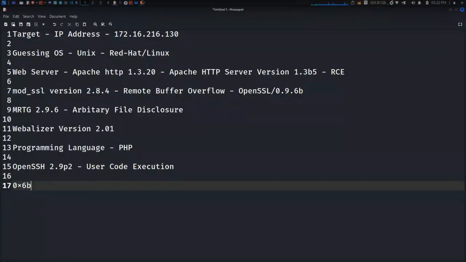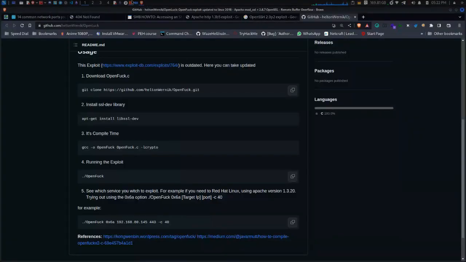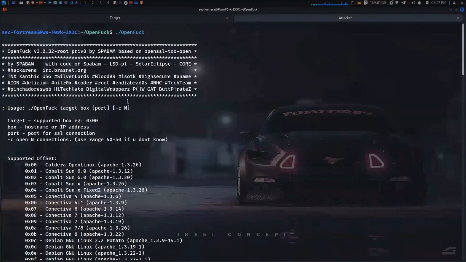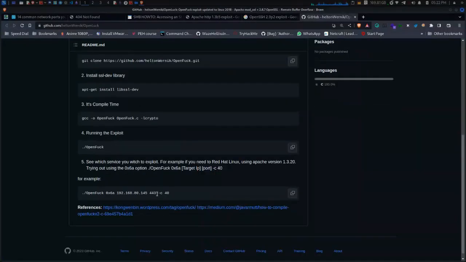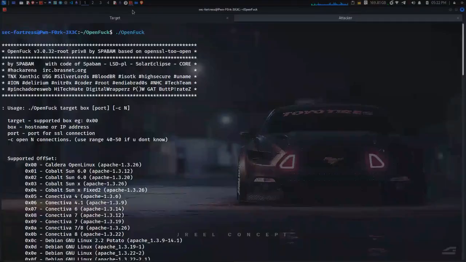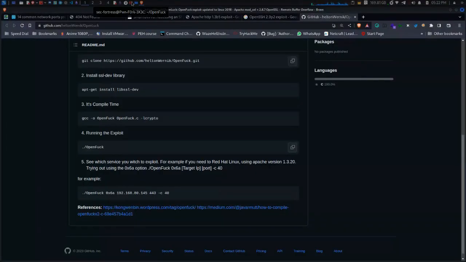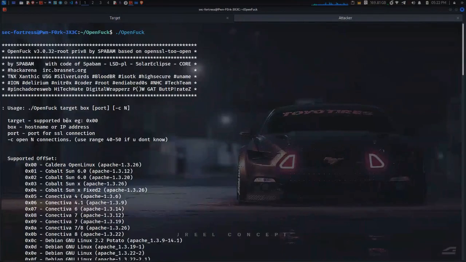Very good. What other options do we need here? Target, box, port for SSL connection. How did they use theirs there? 443. You can see 443 here, right? So now I think we are good to go. So let's run this stuff. Target supported box, e.g. you can see here.